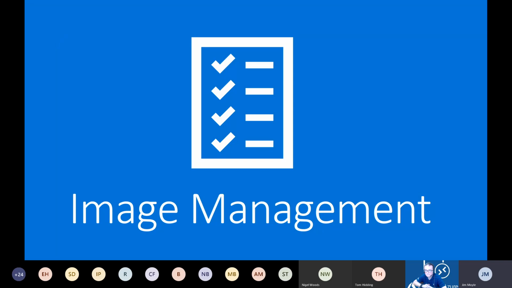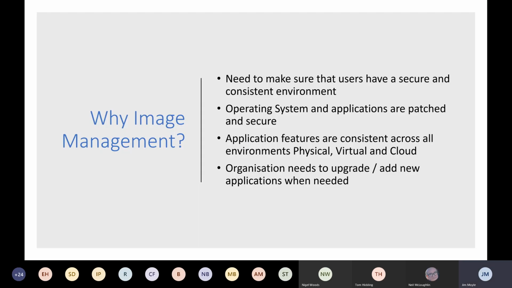I get a lot of questions around image management from partners, from smaller organizations right up to the very biggest organizations in the world. So it's obviously a hot topic for a lot of people. And why is it such a big thing for people? Well, essentially, people need to have a consistent environment. Whether that's consistent between VMs, or between somebody with a laptop or somebody logging into a multi-session VM in Azure, it needs to be consistent across the environments.